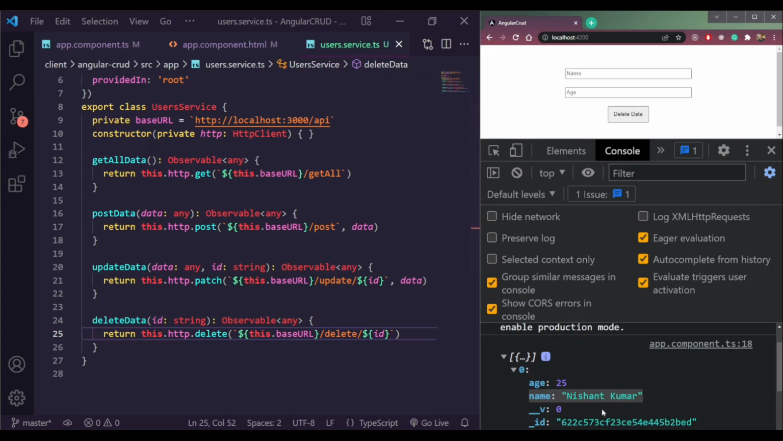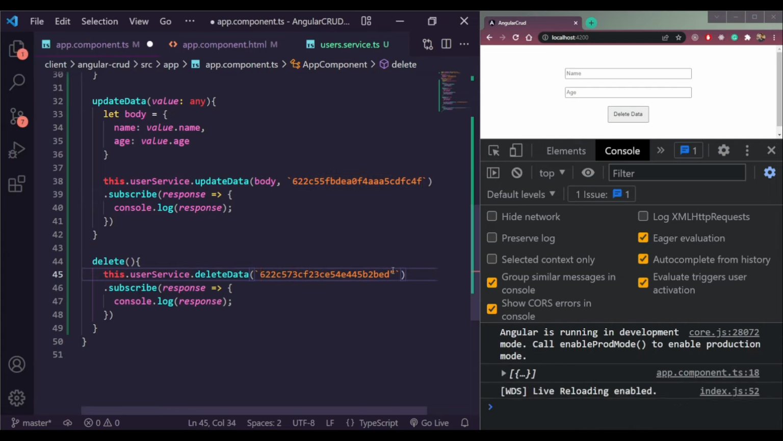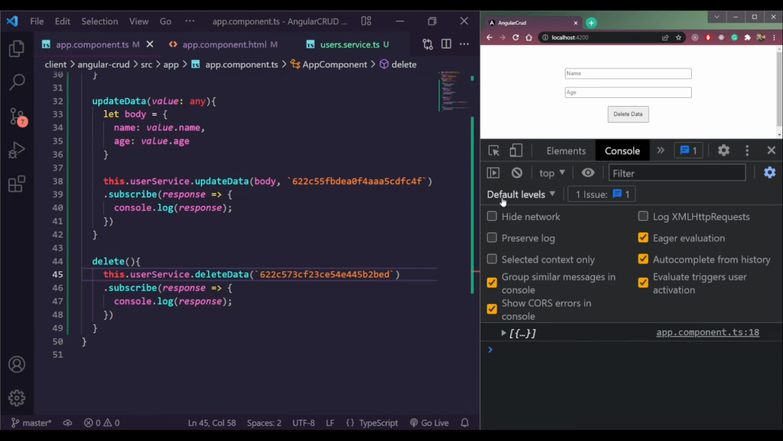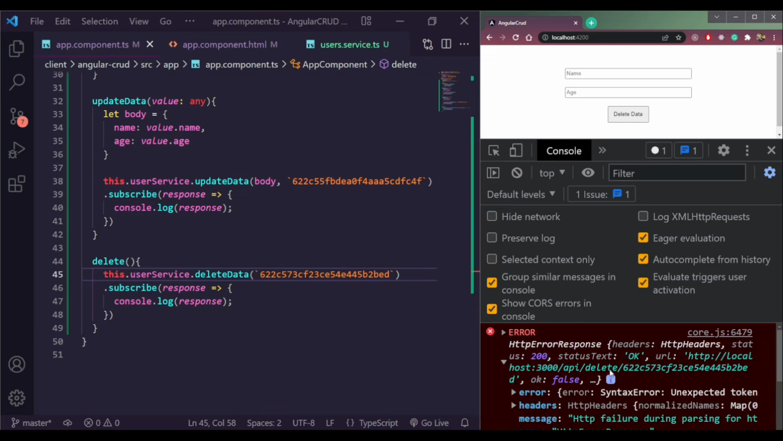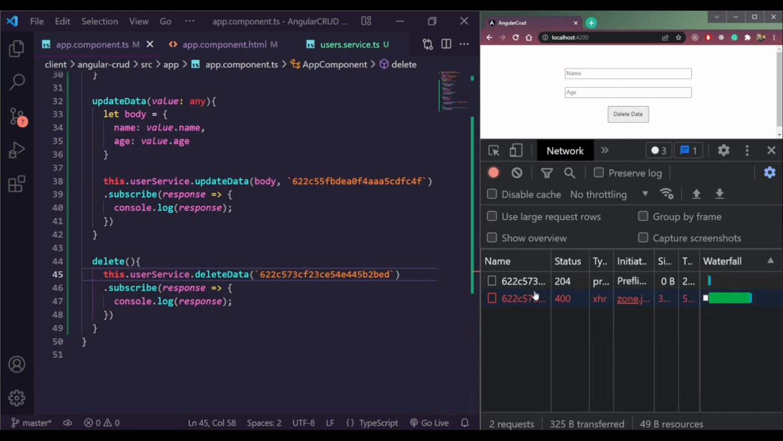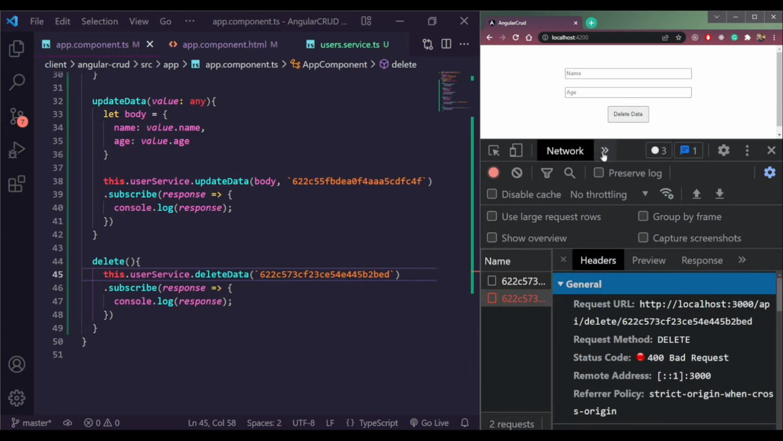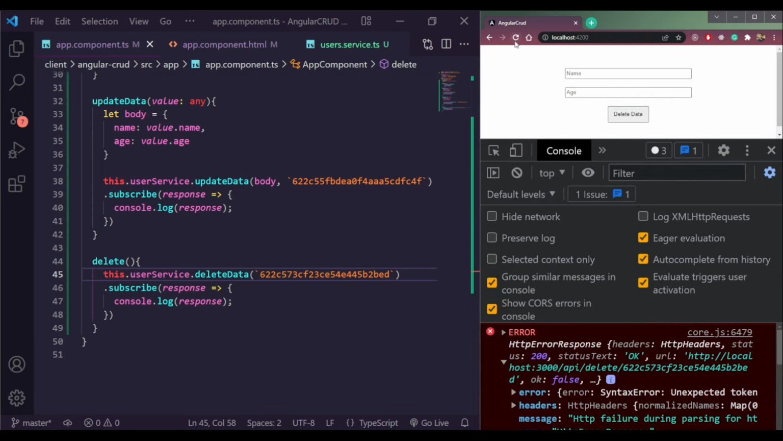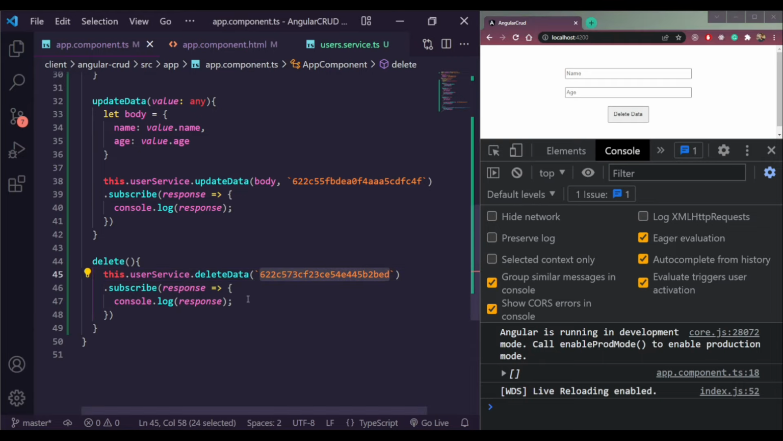We can delete this as well if we pass this ID here in the app.component.ts without the double quotes. So click delete. Okay, what is this? If you open the network tab again, delete data, what is the problem? Cannot read property of name. Okay, I guess that's because, let me open the console again, refresh. Okay, see, we don't have anything here. That means it's been deleted already.